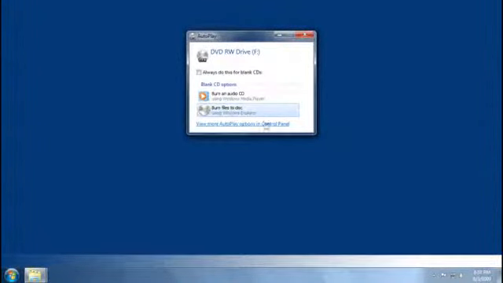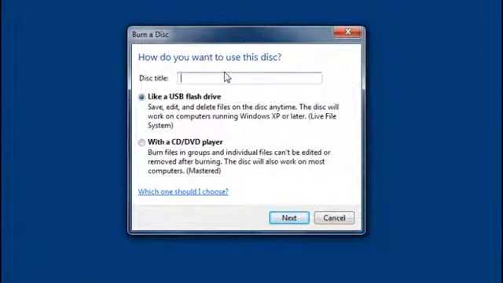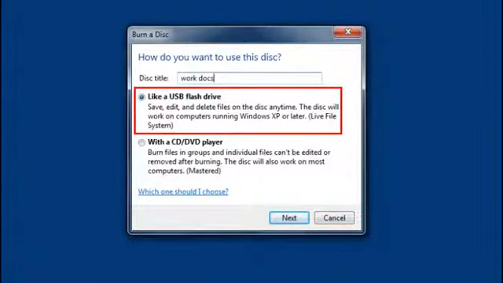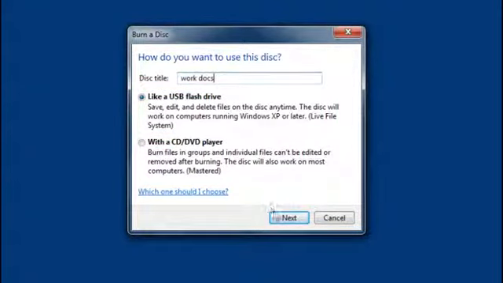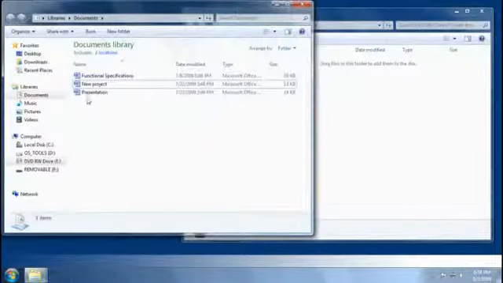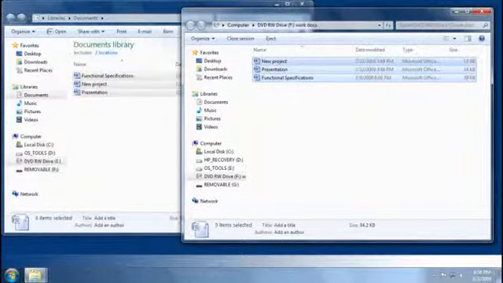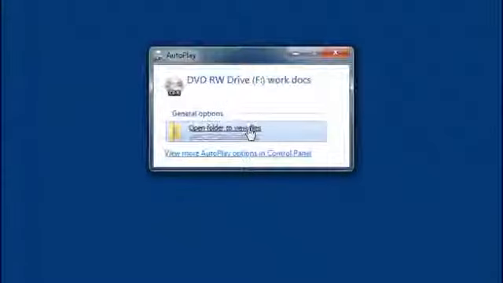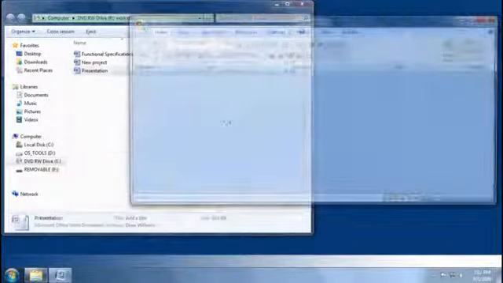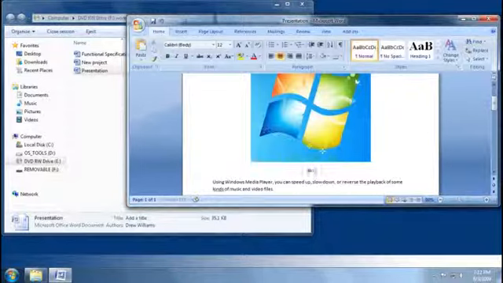Once again, I'll pick Burn Files to Disk using Windows Explorer. This time, I'll choose to use a disk like a USB flash drive. That means I'll be able to edit the files that I copy to the disk. After Windows formats a disk, I can copy my work files to the disk folder immediately and then click Eject to close the session. Then, the next time I load the disk, I can edit a file that's already on it. When I eject the disk, my changes will automatically be saved.